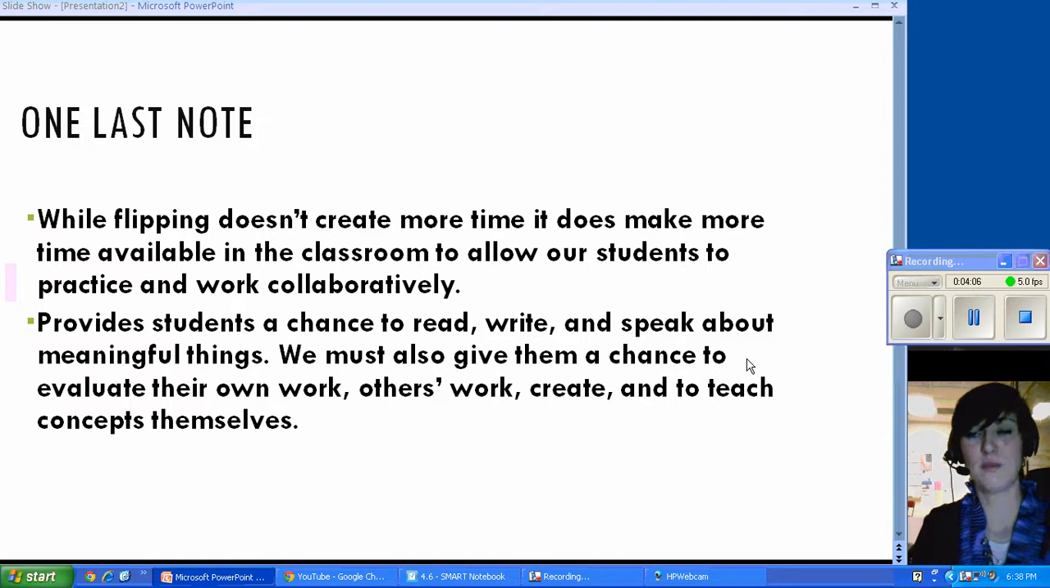One last note about flipping the classroom. Flipping the classroom doesn't really create more time, but it does make more time available in class, so you can allow your students to practice and work collaboratively with one another and hit those deeper levels of thinking. It also provides students a chance to read, write, talk about more meaningful concepts.